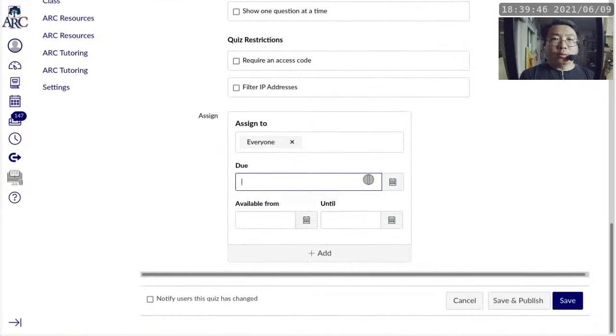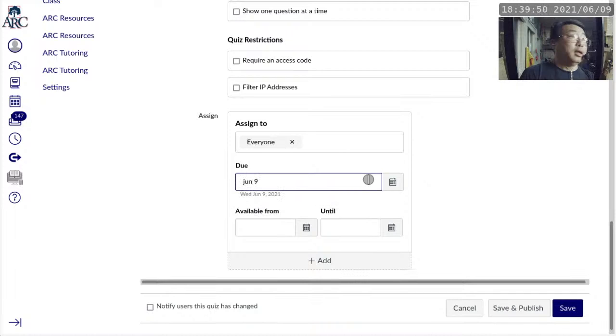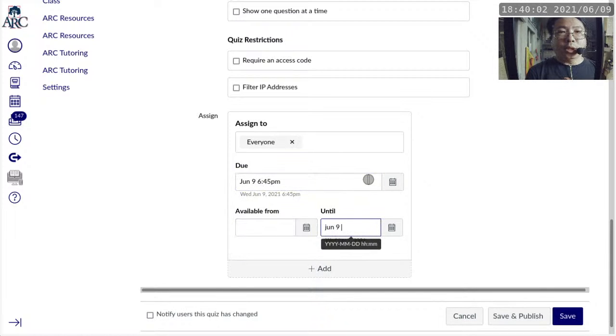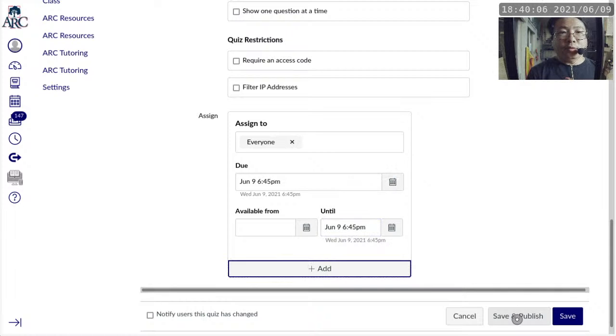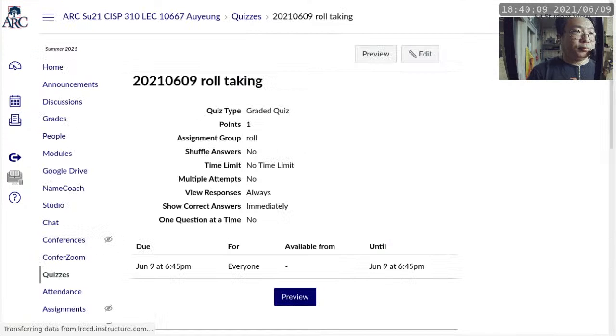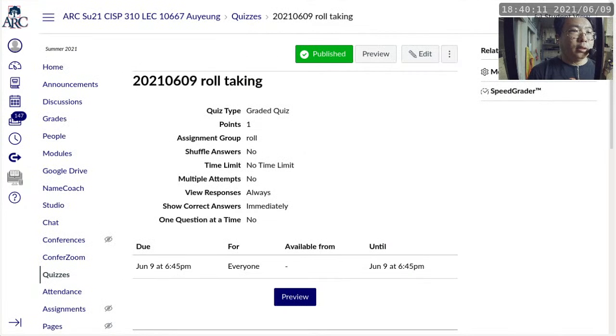Alright, so it's June 9th, and the current time is 6:39. I'll give you guys up to 6:45 p.m. to do it. June 9th, 6:45 p.m. Save and publish. There we go. So I just type in the text channel the word used for today's roll taking.